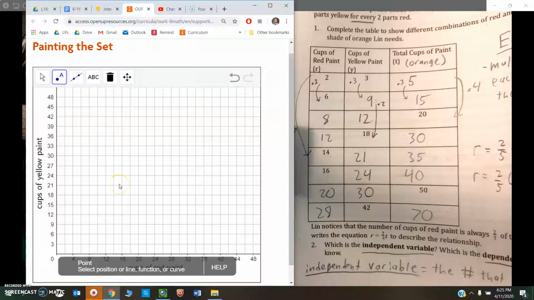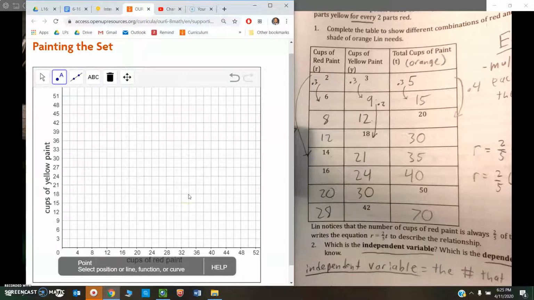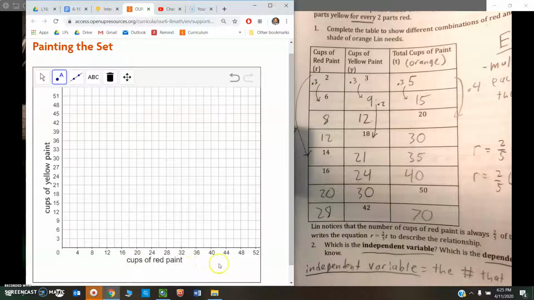Once again, here we have a coordinate plane, and we can see down below that my x-axis is cups of red paint, and my y-axis, the up and down axis, is cups of yellow paint. So we can use our table over here to begin plotting points.